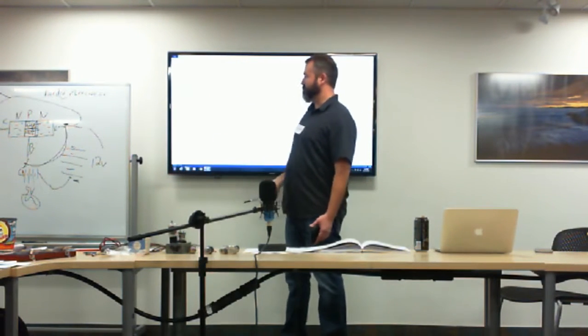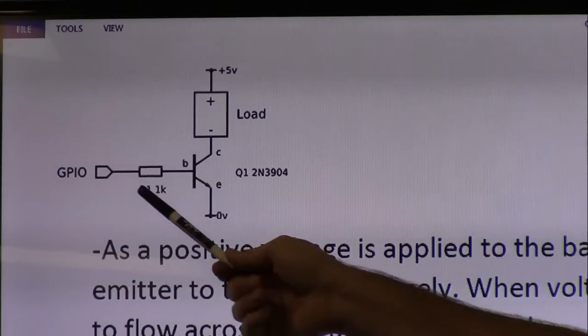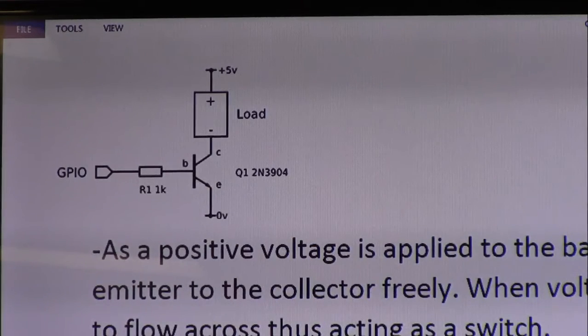There is a resistor in here, which if you do use the Raspberry Pi, it's 1K. That's the actual resistor you want to use if you're doing that, for 12 to 5 volts.